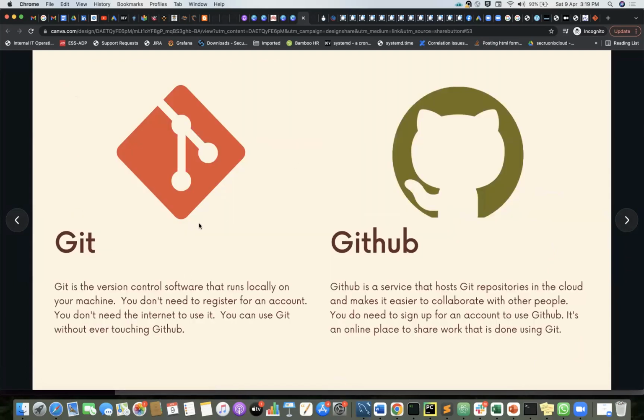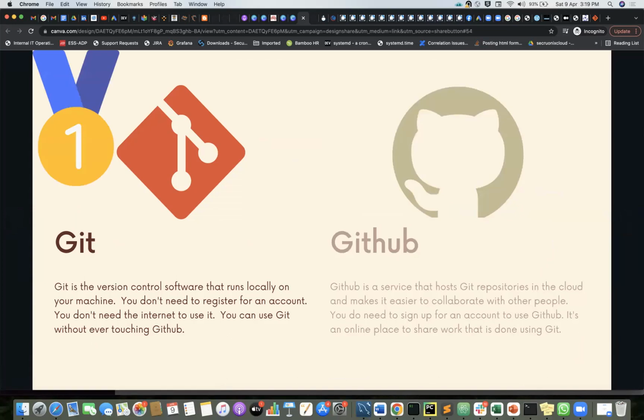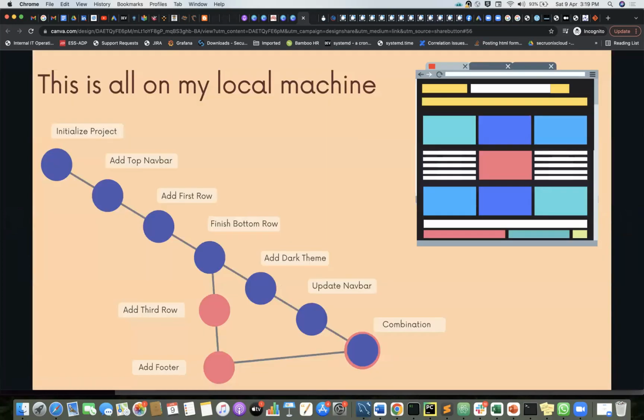The reason is that Git is a version control system, whereas GitHub is a service provided to host Git repositories in the cloud. So GitHub is a service. Similarly, GitLab is a service where all this is done. These are two different aspects.